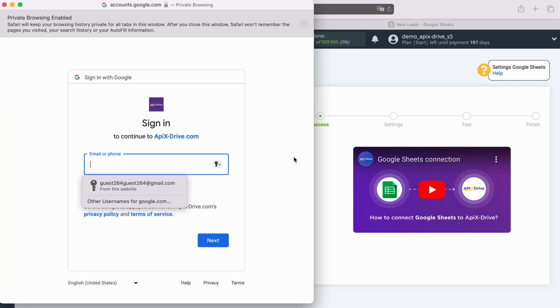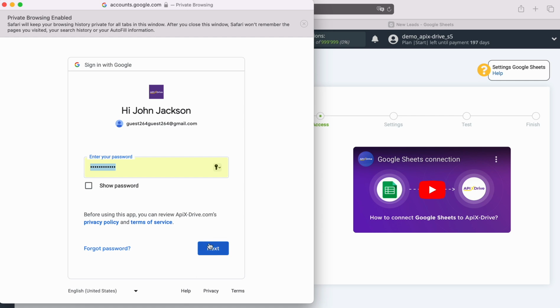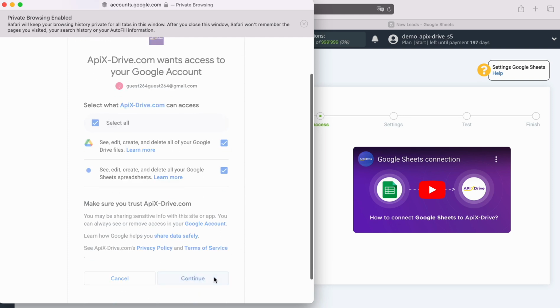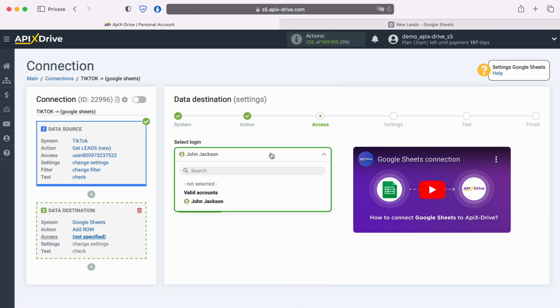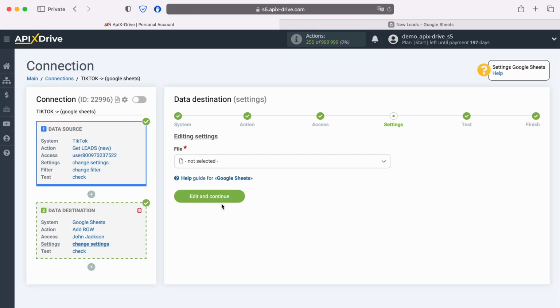In this window, you need to specify the login and password of your Google account. We make sure to provide all ApiX-Drive access to work with your Google account. When the connected login appears in the list of active accounts, select it and click Continue. At this stage, you need to select the file and sheet to which new leads from TikTok will be added.